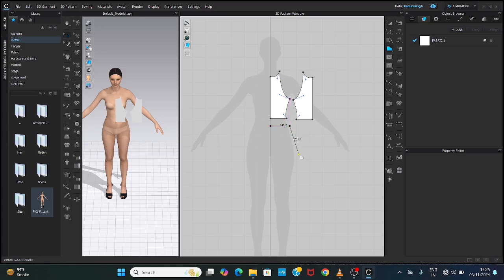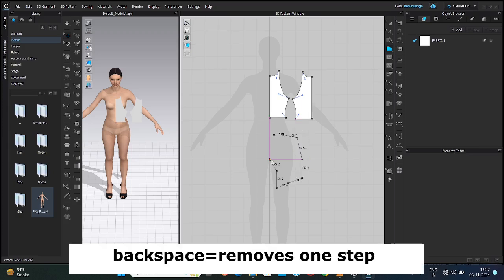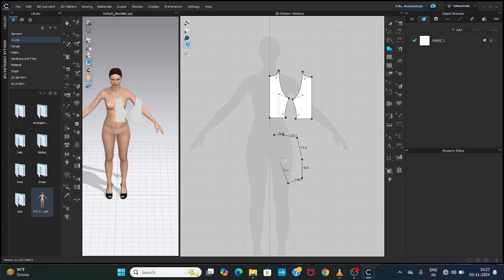Now suppose we got our point on the wrong side and we want to go back. So what do we have to do for this? We can use the backspace or delete button. Both can be used for going one step back. But if we want to delete the whole single pattern, just press Ctrl Z. Now let's make the pattern. Let's make the skirt.